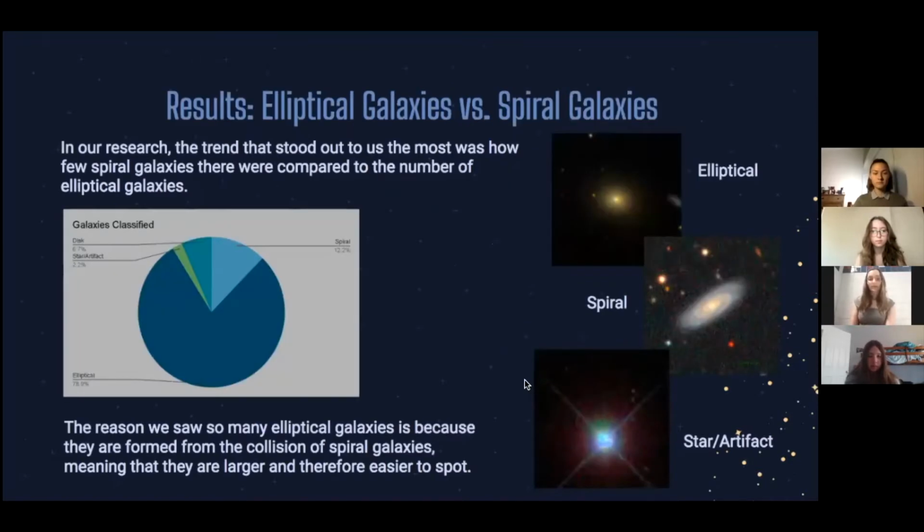In our research, the trend that stood out to us the most was how few spiral galaxies there were compared to the number of elliptical galaxies there were. In fact, out of 180 galaxy classifications, only 22 were spiral galaxies, a mere 12.2%. On the other hand, we found 142 elliptical galaxies, which is around 78.9% of the galaxies we classified. Additionally, we saw 12 disks, making up 6.7% of our data. On rare occasion, we did see a star or artifact, which made up 2.2% of our classifications.